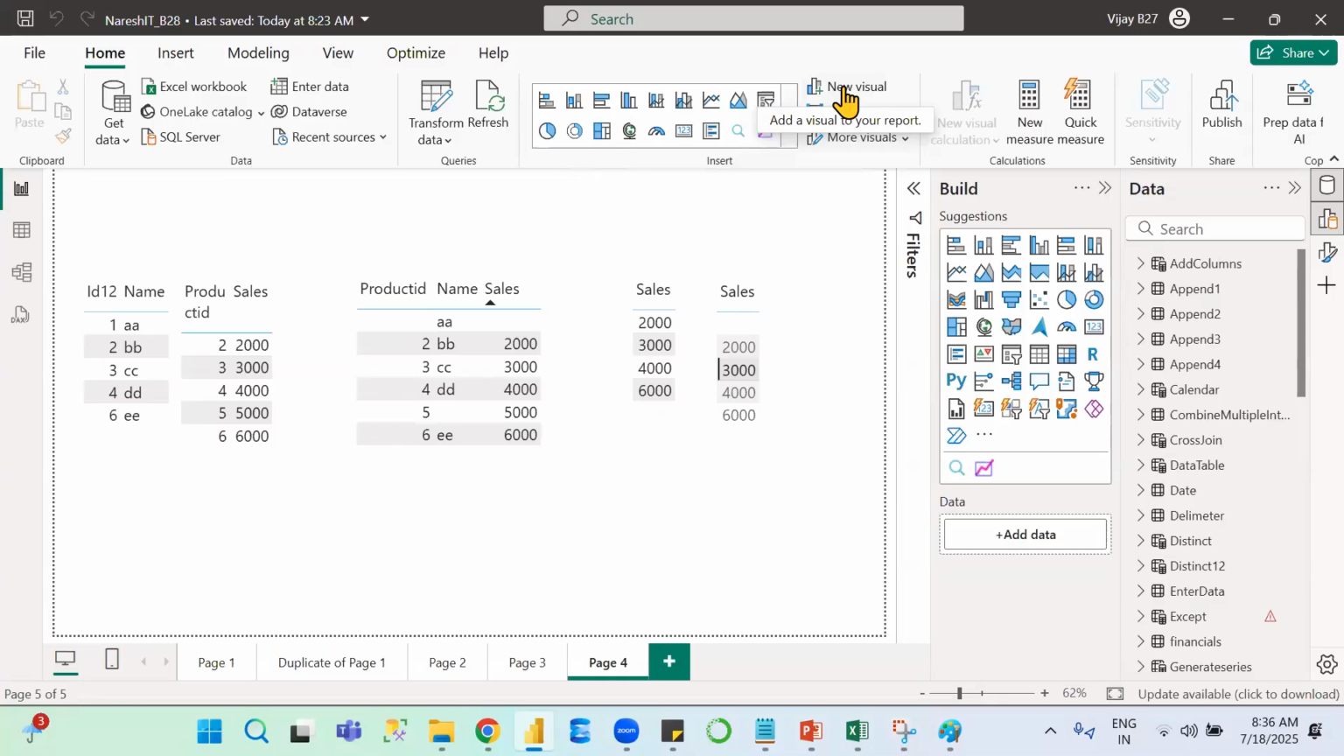See here. After that, there is a new visual option. Okay. New visual option. What is this one? This option always takes the default visual. What is the default visual? Stacked column chart. This is the visual, always, when you click on new visual, it will take this visual only.